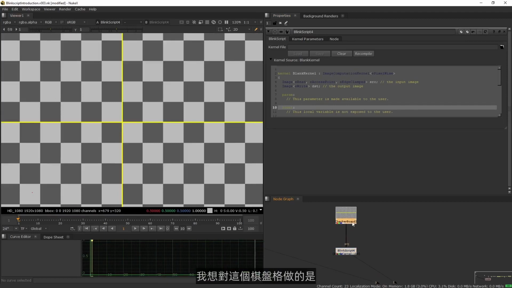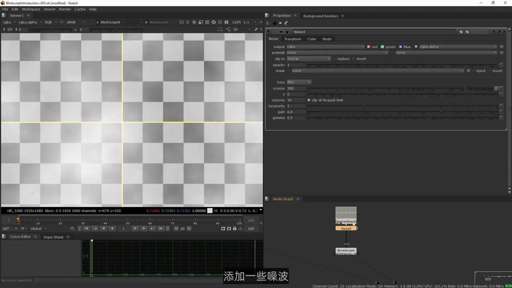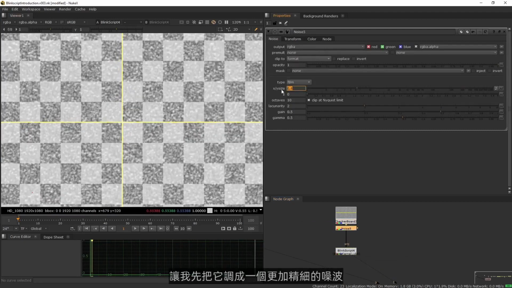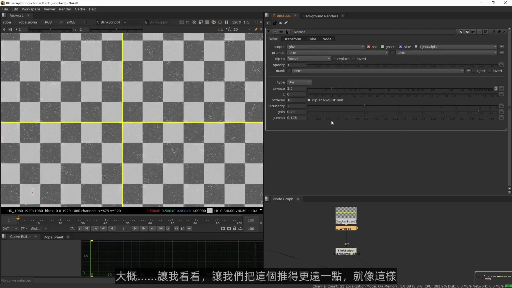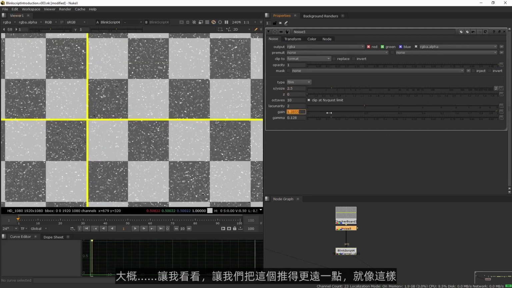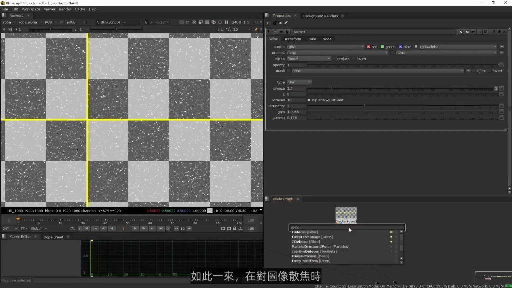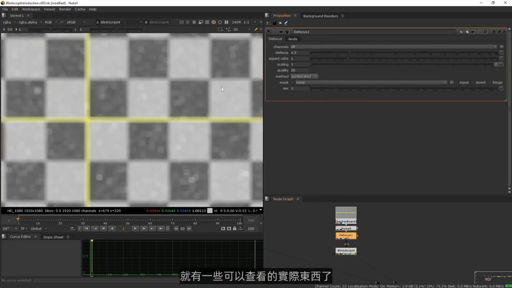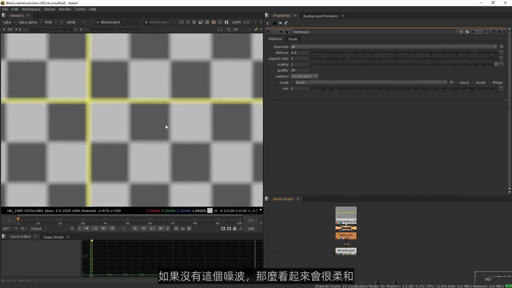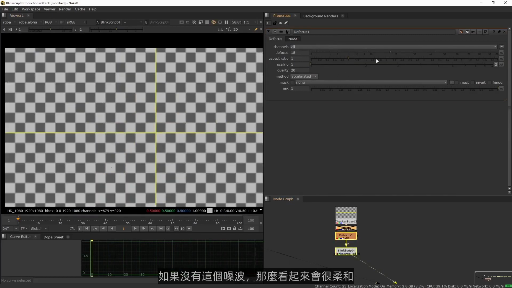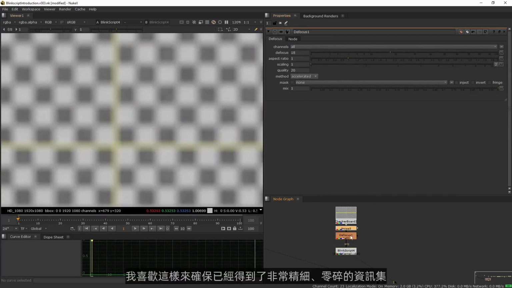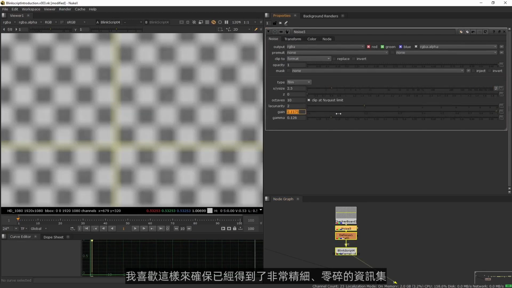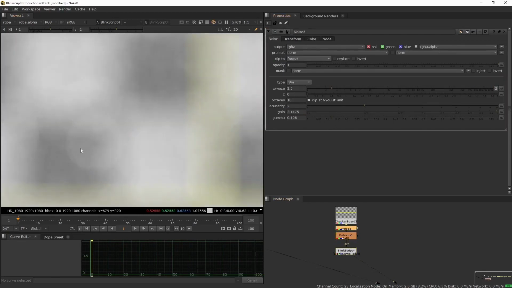Now I've grabbed a checkerboard, but what I'm going to do with this checkerboard is add some noise. I'm just going to make it a really fine, crunchy noise, something like this, let's push this a little bit further. Something like this, so as we are defocusing our image, we actually have something we can see. Because if we didn't have that noise, it would just look overall quite soft. And from this you can probably figure out if your defocus is working.